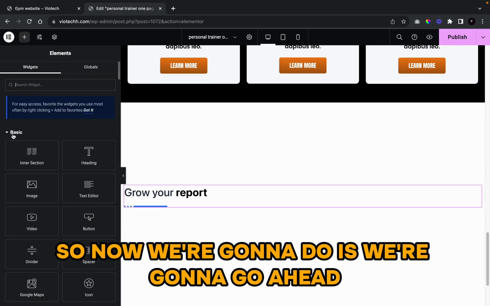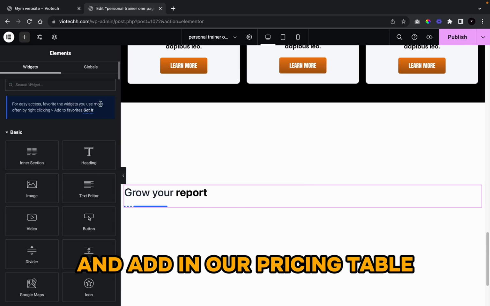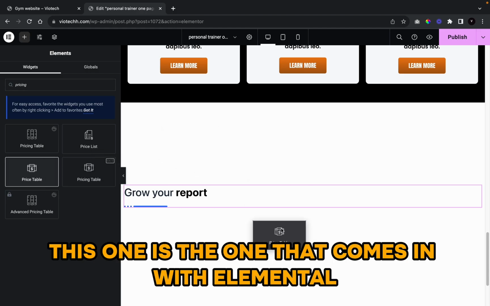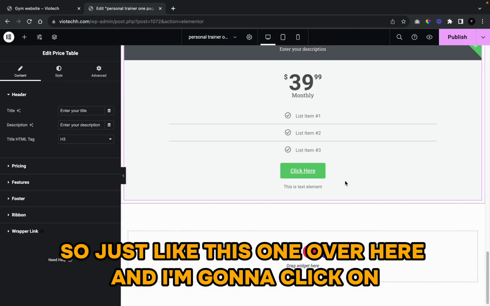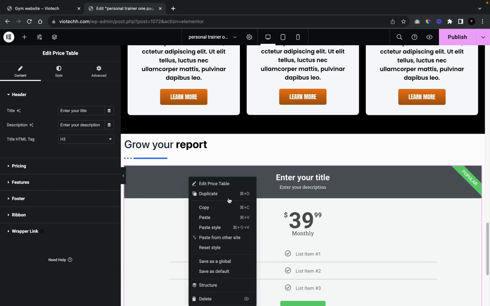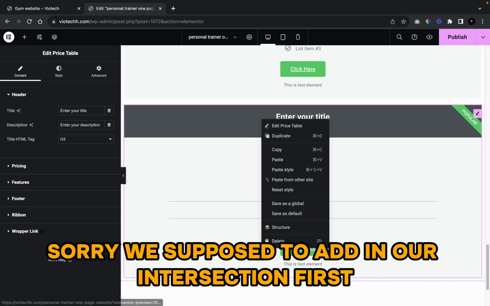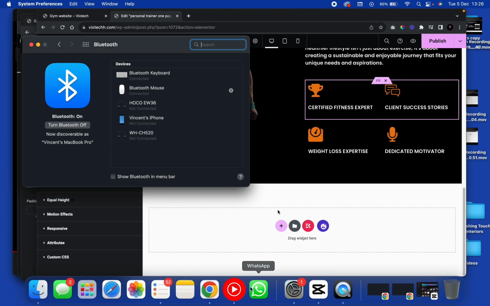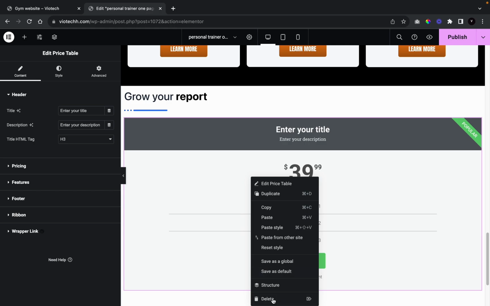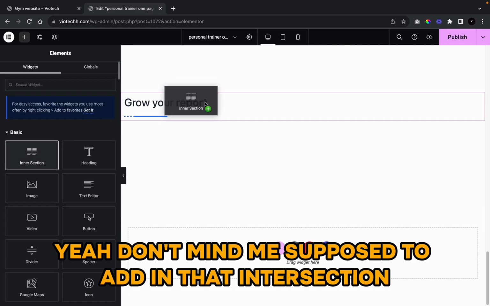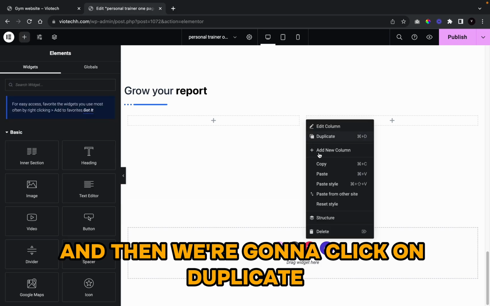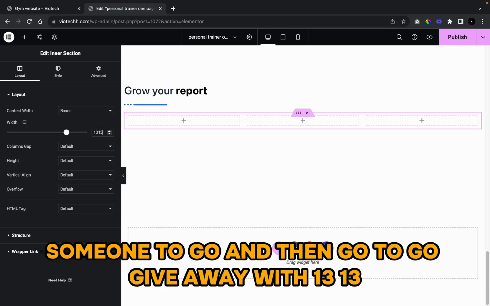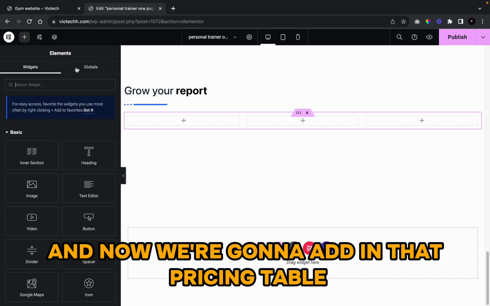So now we're going to go ahead and add in our pricing table. This one over here is the one that comes with Elementor. Sorry, we're supposed to add in our section first. Don't mind me. So we're going to go in here, click on duplicate, and add 3, so we want to have 3 columns. I'm going to give it width 1313. And now we're going to add in our pricing table.